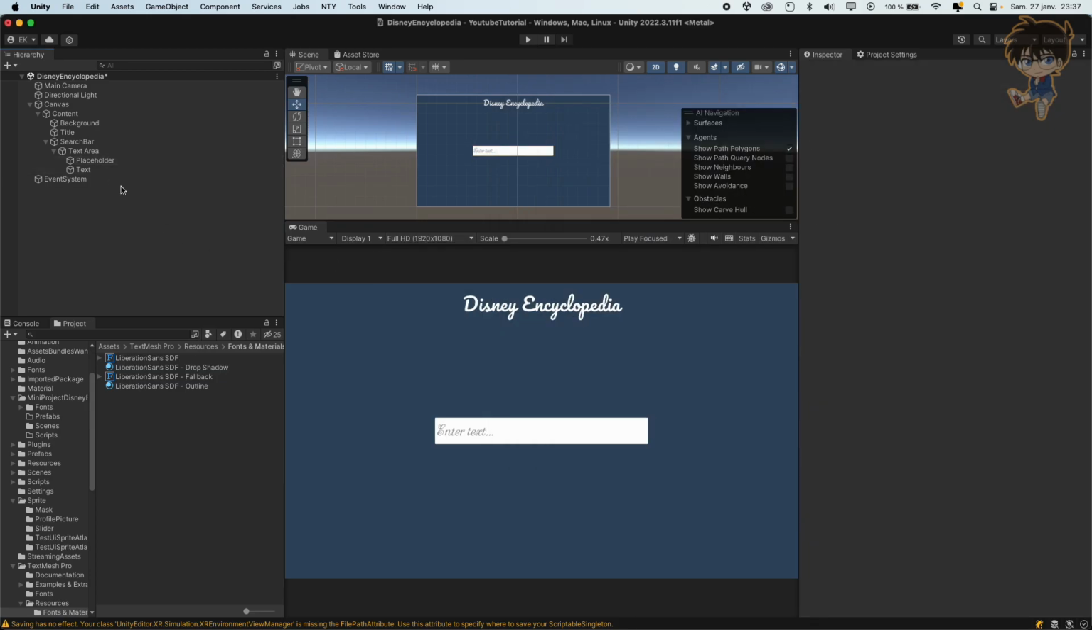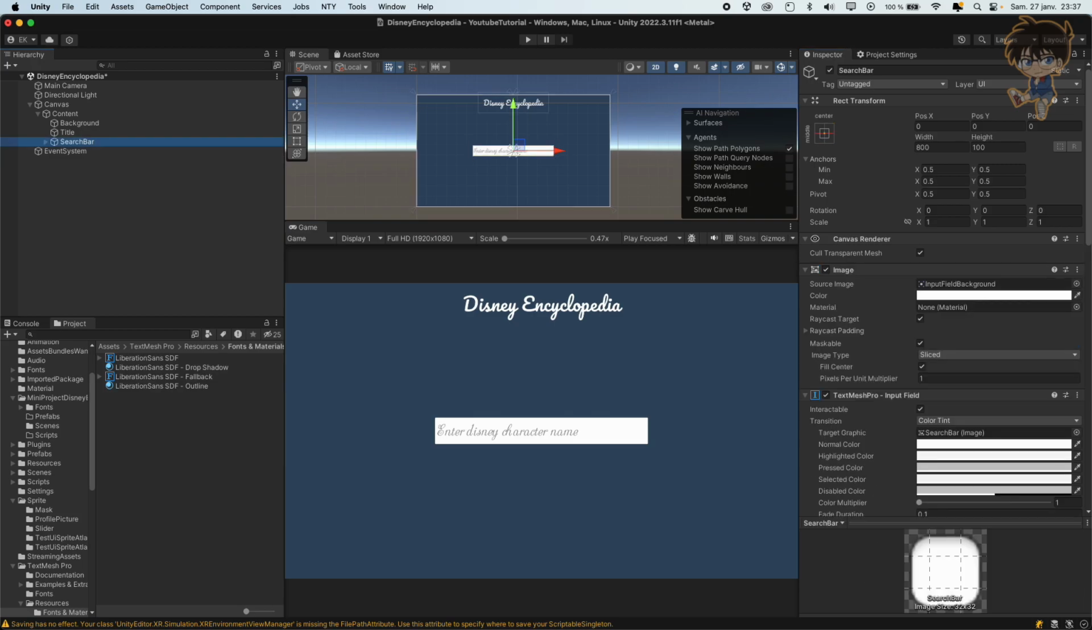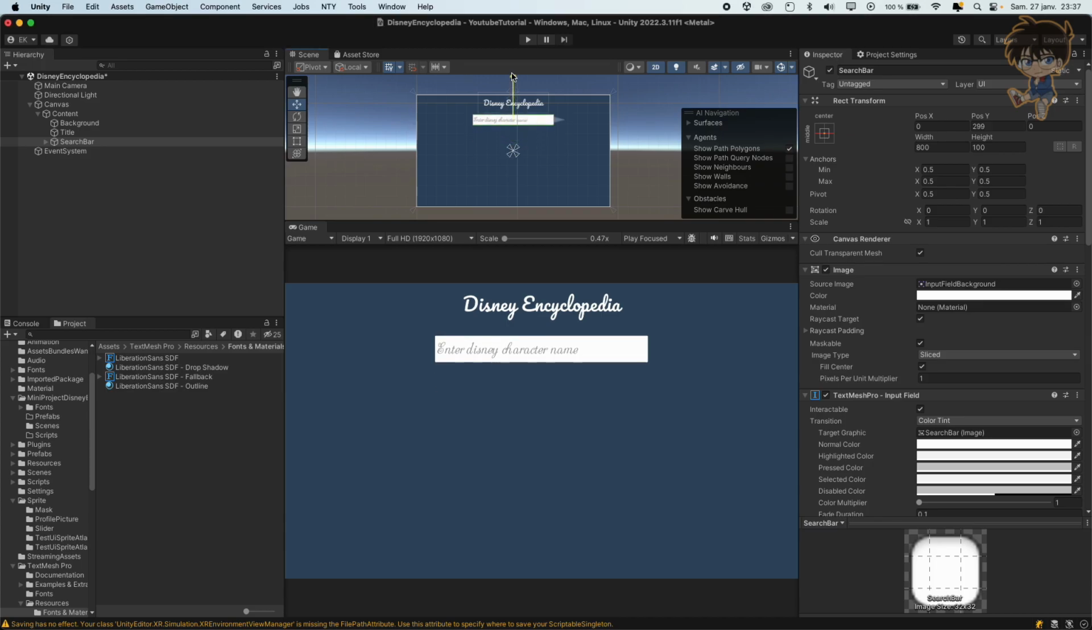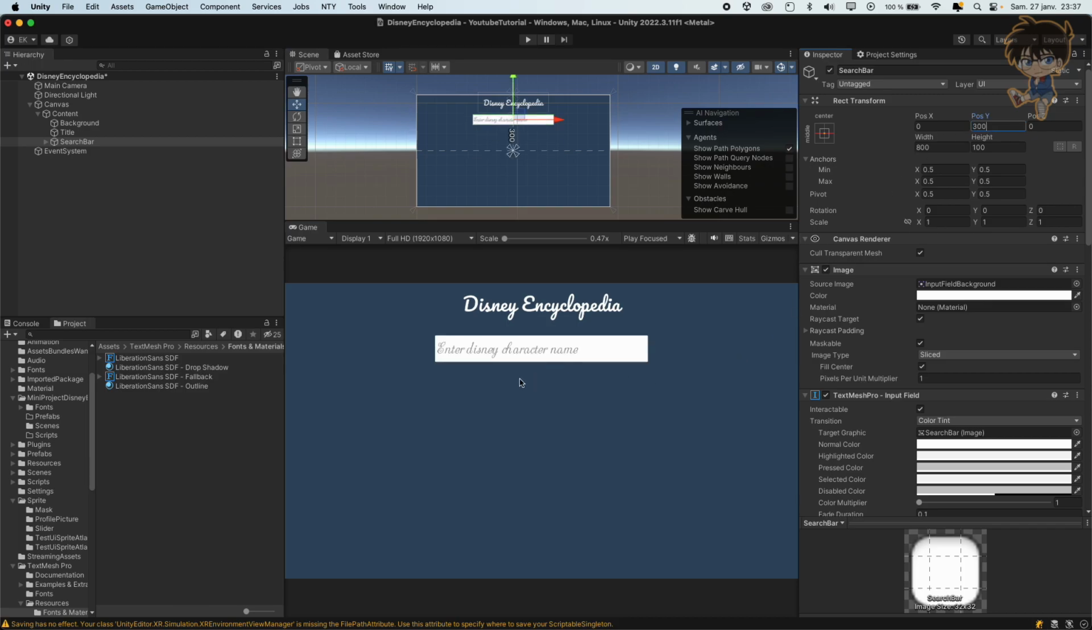And what we want to create on the placeholder, so let's rename it, so not enter text but enter Disney character name. Okay. So basically the search bar I will put it, so change it like this. So yeah, something like that, maybe 300. Like that, when I type the name of the character, it should allow me to see all the characters I want.